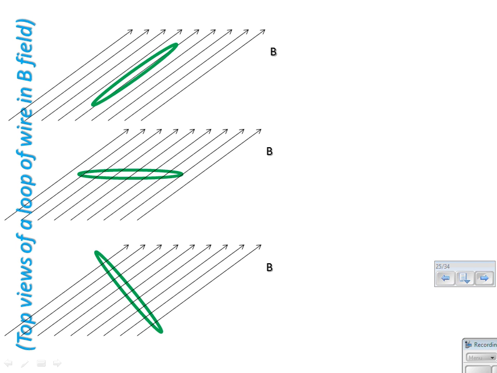In the top one, phi, magnetic flux, is nothing. Can you tell? Remember, flux refers to the amount of magnetic field that goes through the loop. Well, these lines don't go through the loop at all. They point along the plane of the loop, so there's no flux there. Here, phi is, I'll say, something.